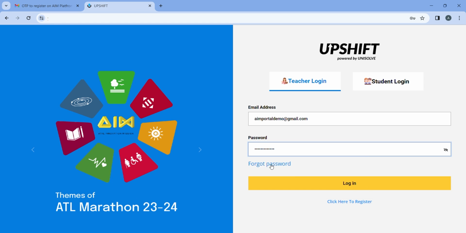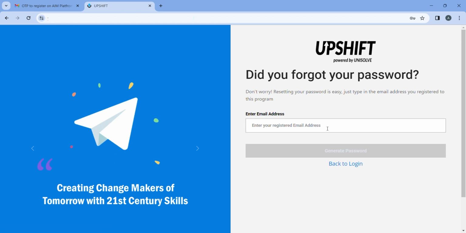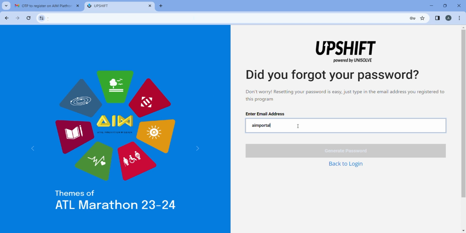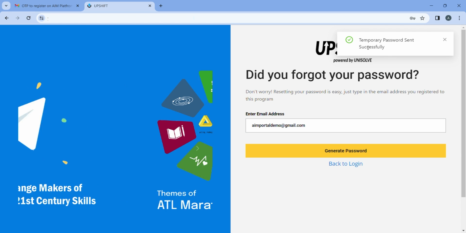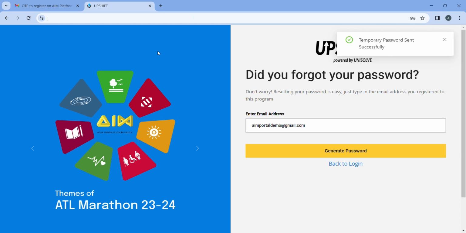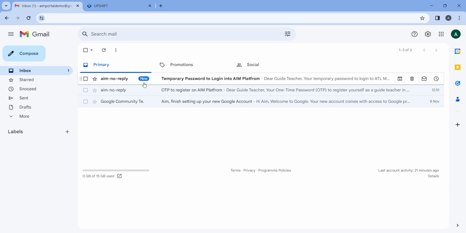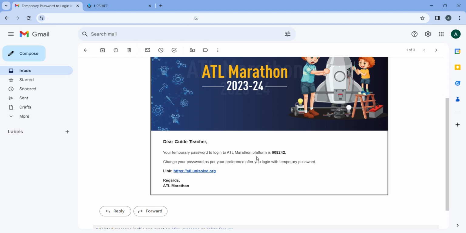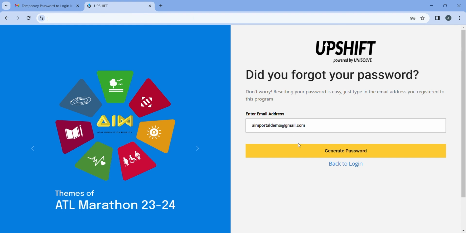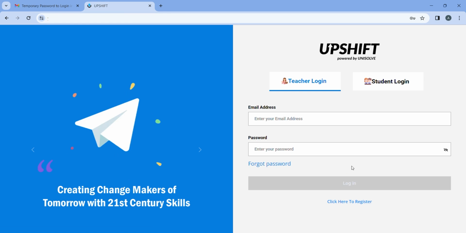In case you have forgotten your password, please click on Forgot Password and you will be asked to enter your registered email ID and the new password will be sent to the email address you entered. This new password can be used to log into the portal. You need to click on Back to Login, enter the email ID and new password shared by email and click Login.